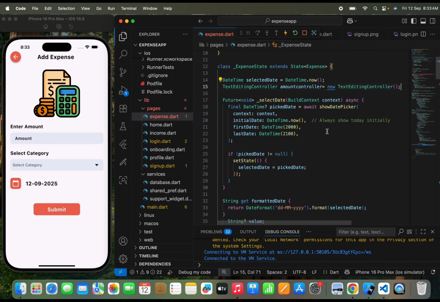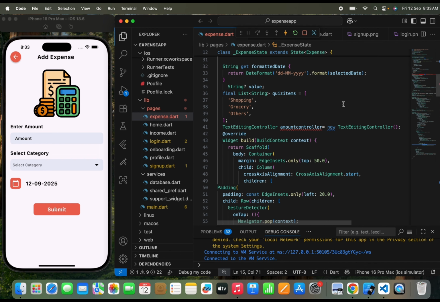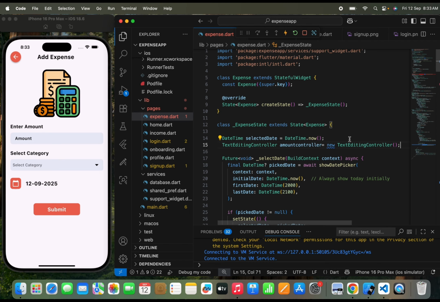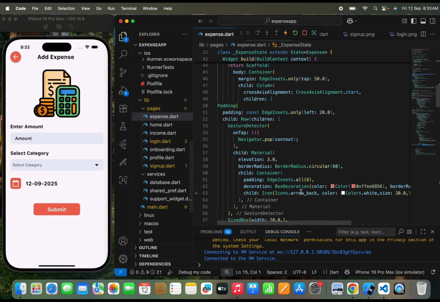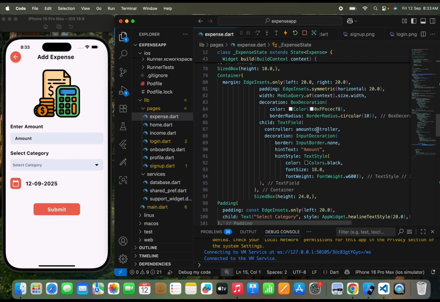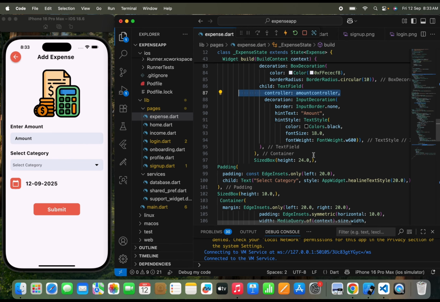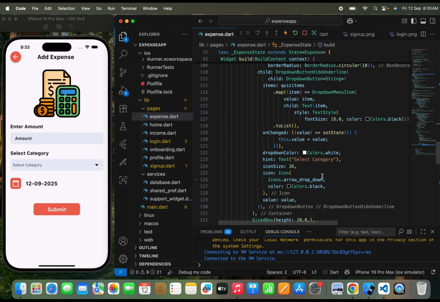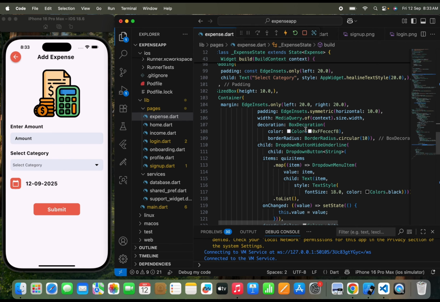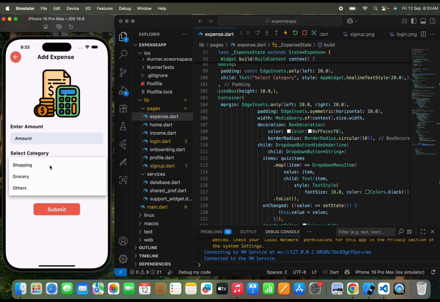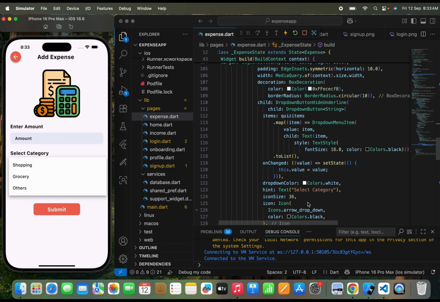Now once we have created this controller, okay, we have already written the amount controller, so we can remove this from here, and we can just pass the controller to that respective text field to handle the amount, right? And once we do this, we can move on to selecting a respective category. You can see the categories that I've added, like shopping, grocery, and others, right? These are all the categories that the user needs to select, right?